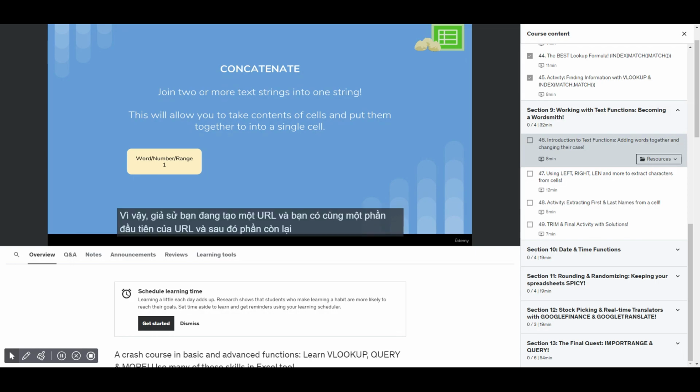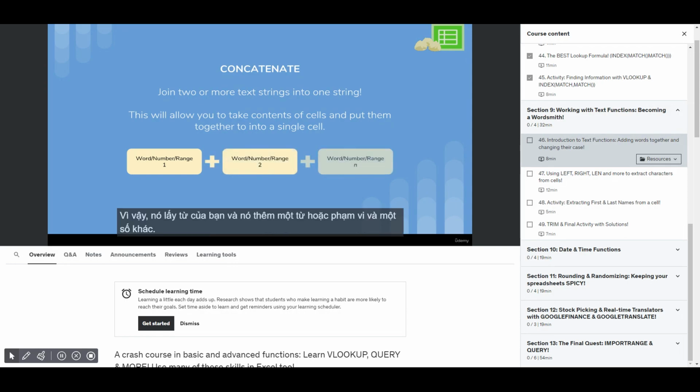So let's say you're making a URL and you have the same first part of the URL and then the rest of the URL is going to be different, and you have a list of different endings to the URLs that you want to make a massive list out of. Concatenate is going to help you there. So it takes your word and it adds another word or range and a number, another word, number, or range.